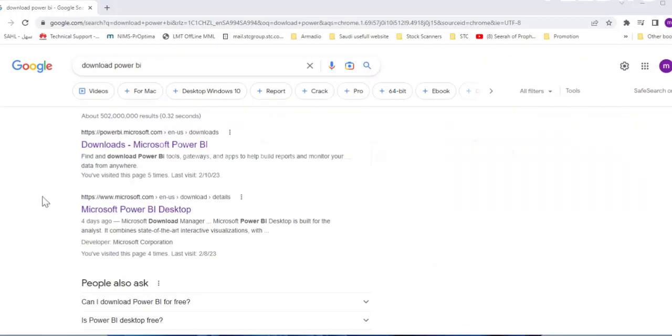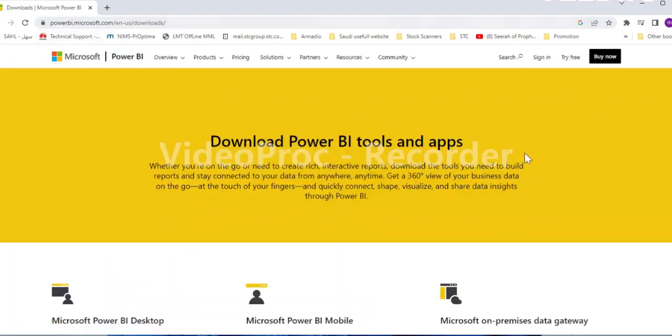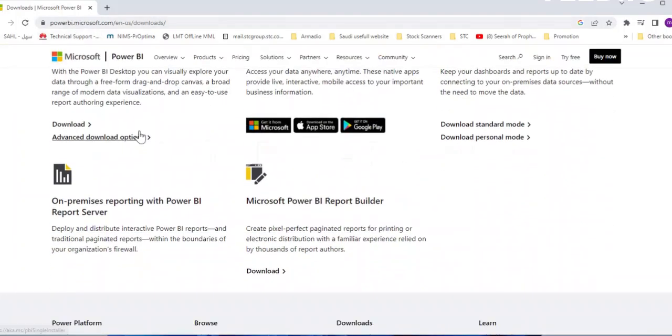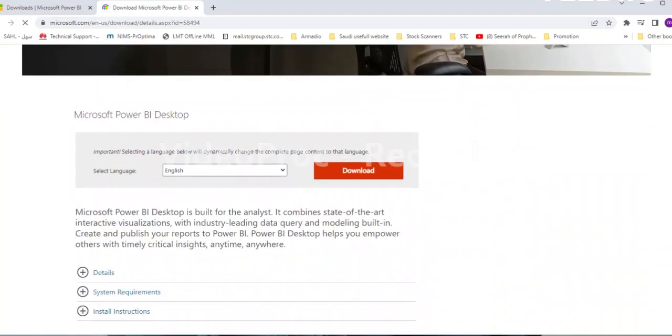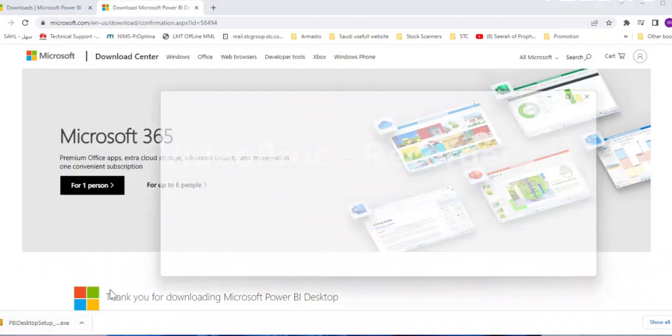The first step is to download Power BI. To do this, go to the Power BI website and click on the Download button. This will take you to the download page where you can choose the version of Power BI that is compatible with your computer's operating system. Once you have selected the version you want, click on the download button and the installer will start downloading.